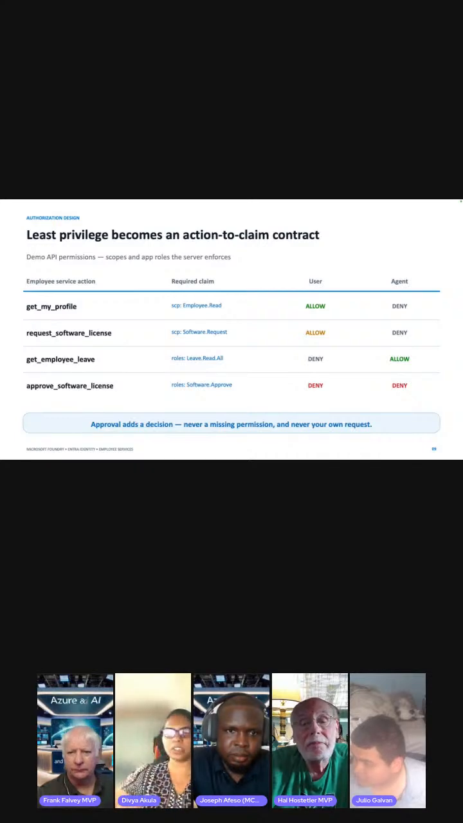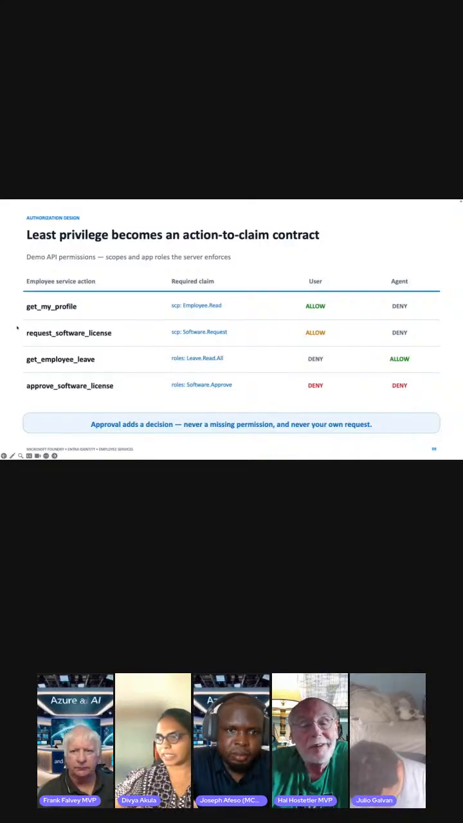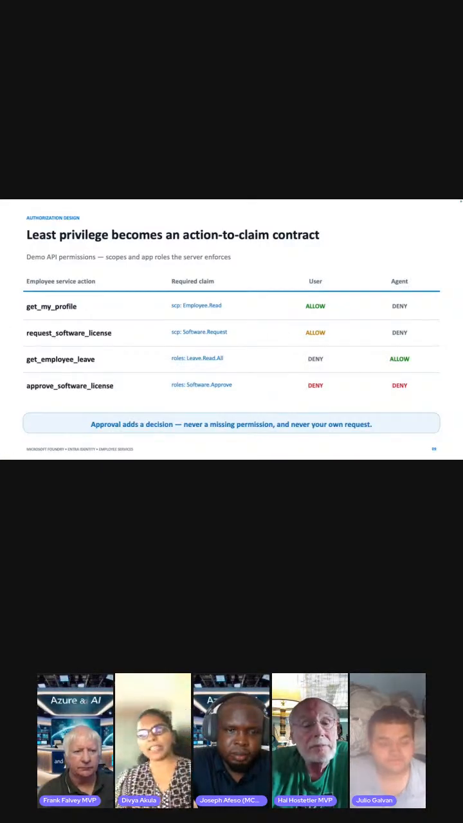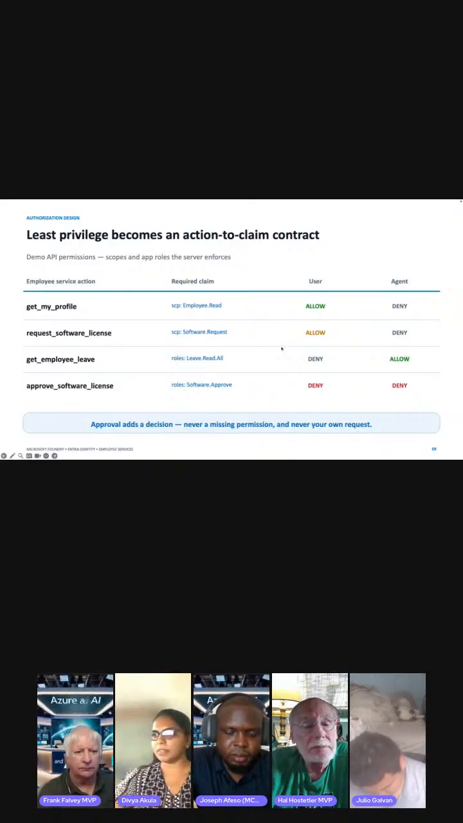Now, get my profile is something very specific to the user, so there I cannot use agent or project identity. It should mandatorily be the user identity. And the same for request software license: it should either be tagged to a laptop which is assigned to the user, or a user can directly request it. Since it is bound to the user, it should always be user-based identity, not agent-based identity.